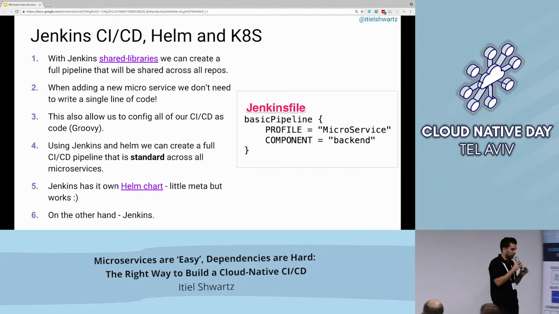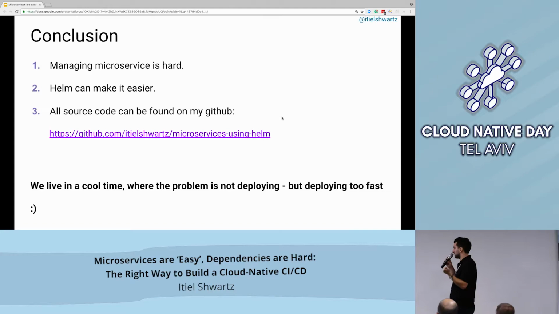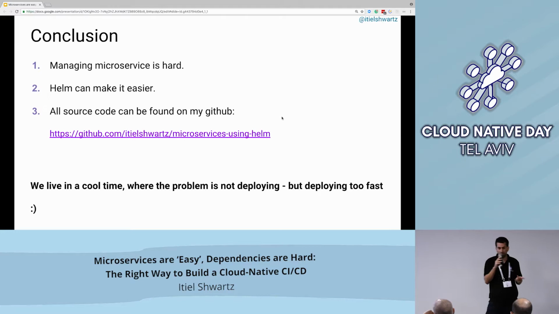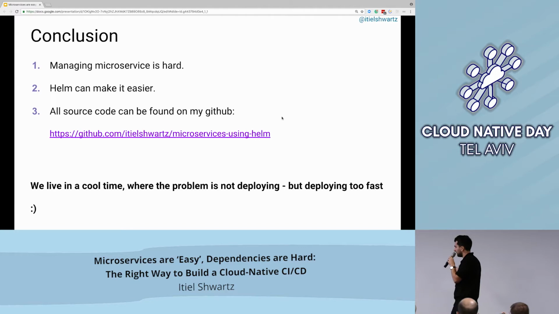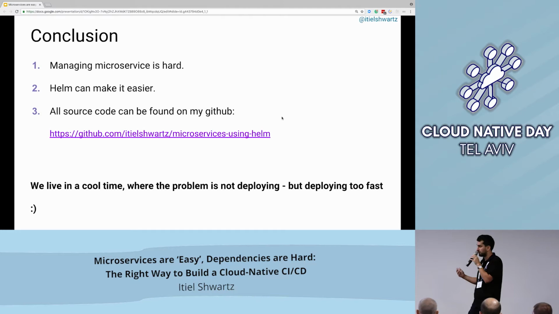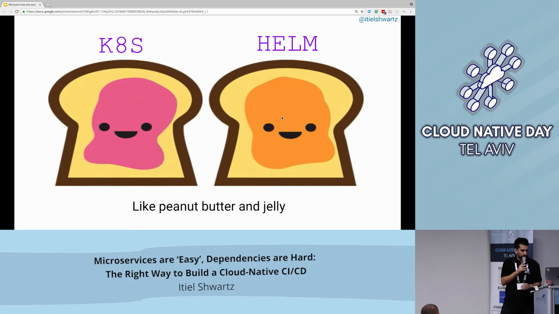So to conclude our talk, managing microservices is hard. Helm makes it easier, and you can find all of my resources on GitHub. Basically, we live in a really, really cool timeline where the problem is not to deploy our application, but the fact that we are deploying too fast and too rapidly for our own good. So it's quite cool. And last, Kubernetes and Helm are like peanut butter and jelly.